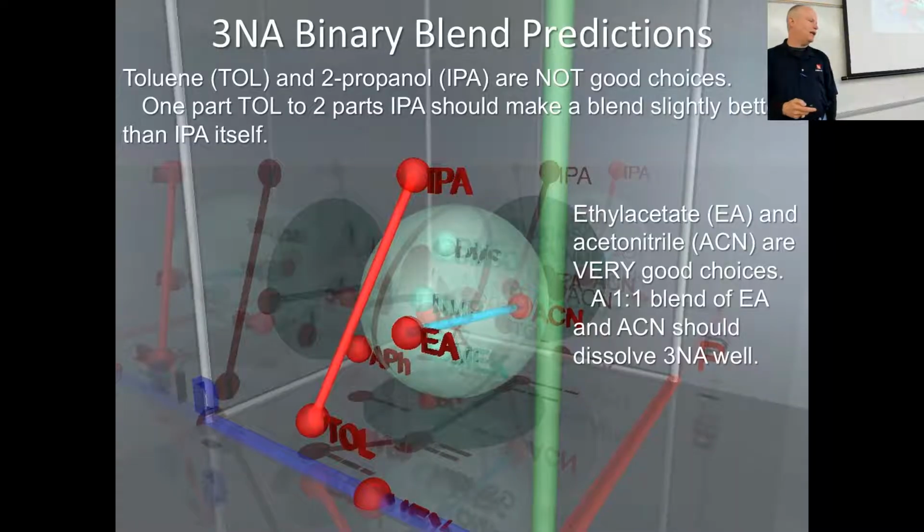If we were to blend these, you can see here, this will tell you that a blend for the nitroaniline, this is the nitroaniline sphere. You know, IPA and toluene, even if they were miscible, is not going to produce a useful blend. But ethyl acetate and acetonitrile would. So this, again, allows us to filter out our options in terms of solvent formulation. And this is a great way to come up with solvent blends.